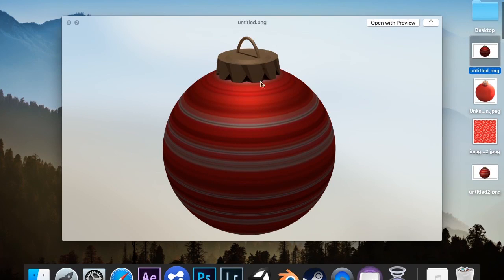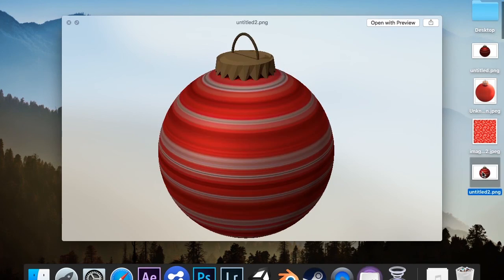So now I'm going to go over here. This one I did with only one light, and you can see the glossy a bit better. But I played around with the settings, and I got it down to this, and I think that looks a lot better.